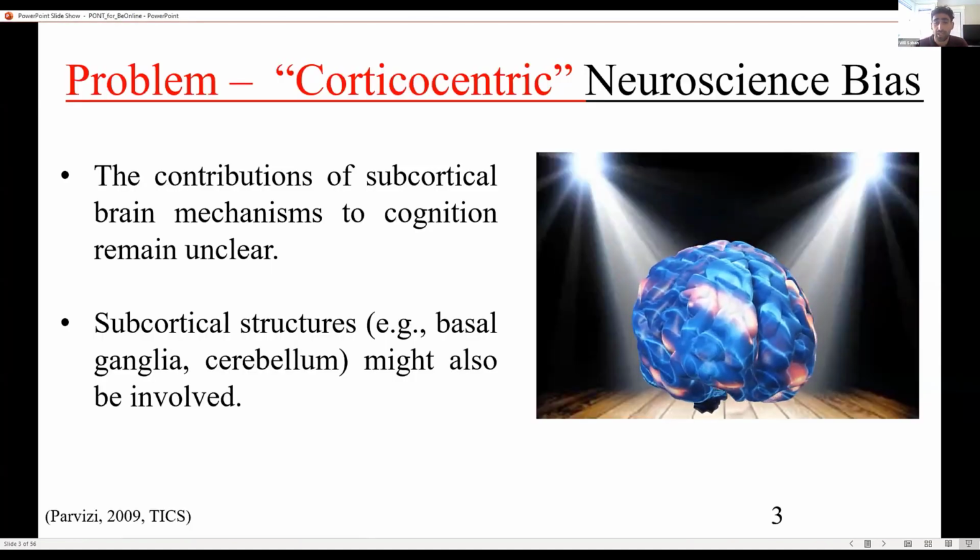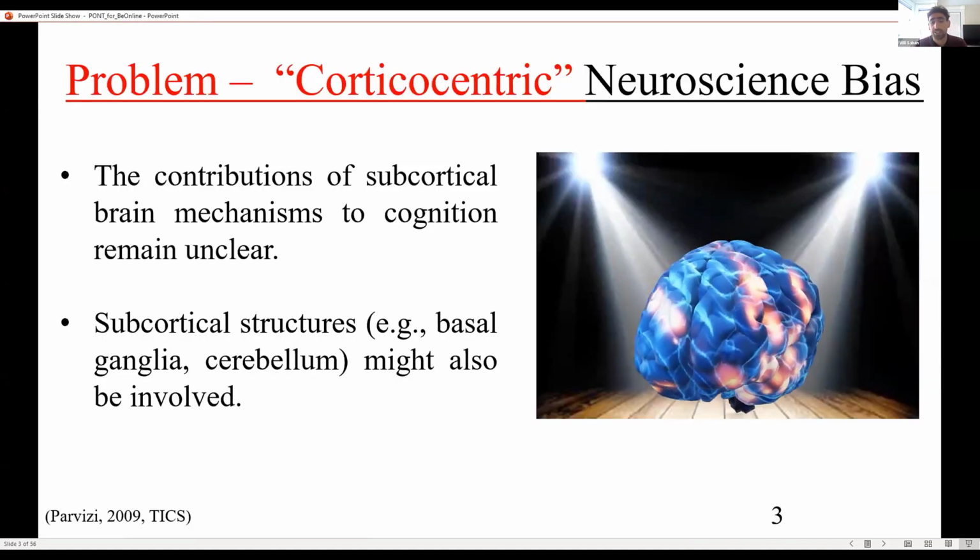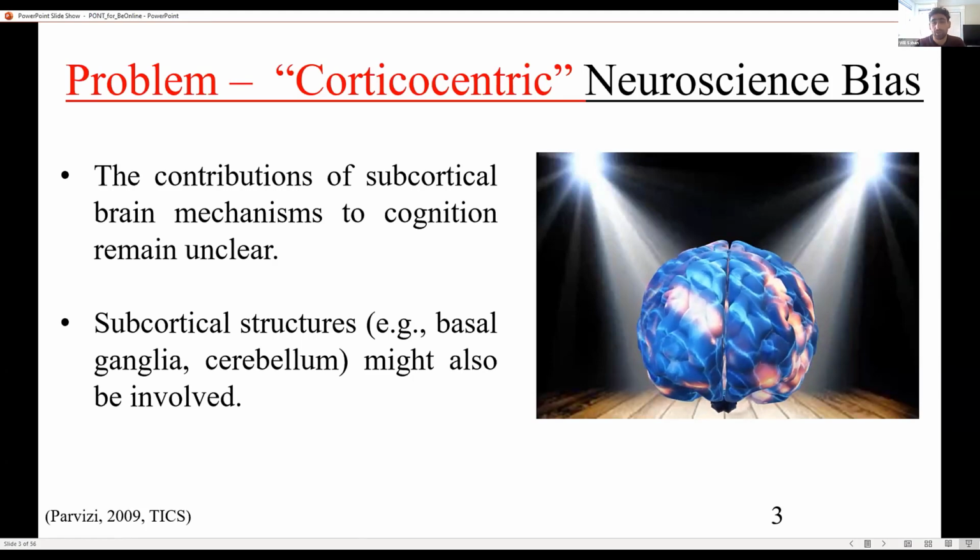A little bit of introduction. The literature is focused mainly on the cortex when we look at different domains of studies, from attention to arithmetic to motor sequence learning, while the contribution of subcortical brain mechanisms to cognition remains unclear. Parvizi from Stanford called it the corticocentric neuroscience bias. So subcortical structures such as the basal ganglia, the cerebellum, the thalamus, and more might also be involved in cognition.